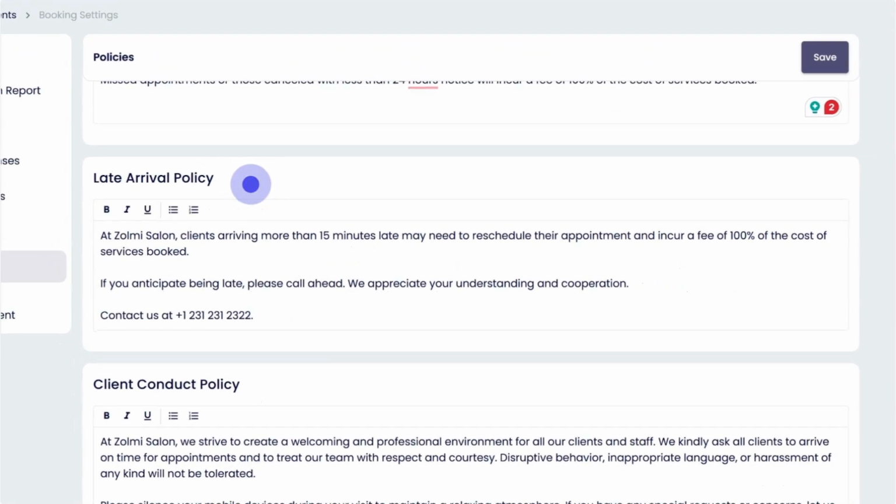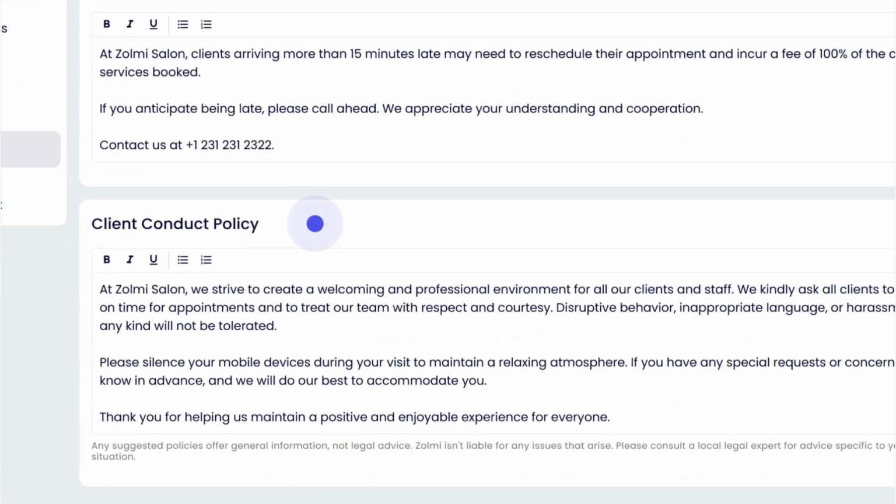Starting appointments on time is a top priority for client satisfaction. Having a late arrival policy helps you uphold this standard by clearly stating that late arrivals may need to be rescheduled or canceled. If you are using a late arrival policy, it is also committing you to begin appointments promptly for the client. You are able to set your client conduct policy.